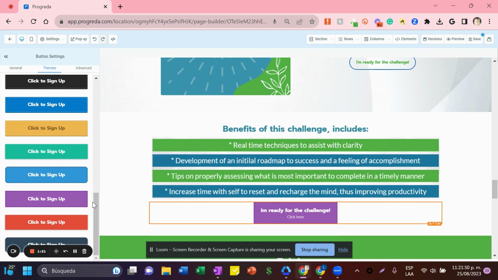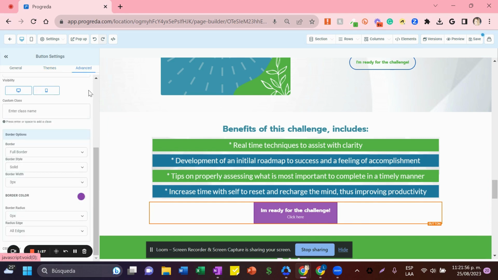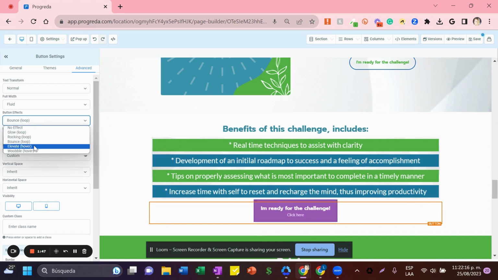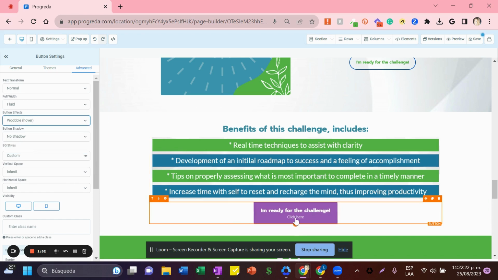But let me show you some other cool features in here. Click where it says Advanced. And in here, if you go all the way up, you have something called button effects. So maybe we can use the glow option or rocking. See that? It's moving. Bounce, so it will move whenever you hover. Elevate, whenever you hover. Wobble. This is wobble. Or no effect. So for now, let's use the rocking, so it will always be moving.